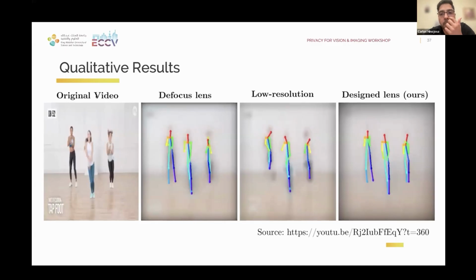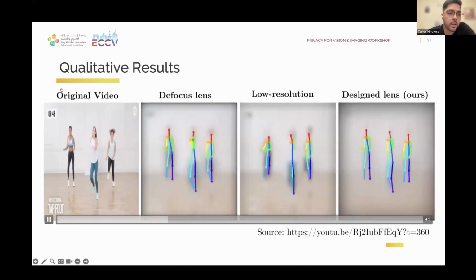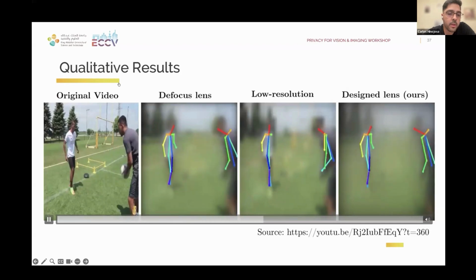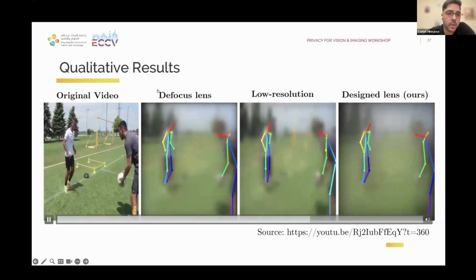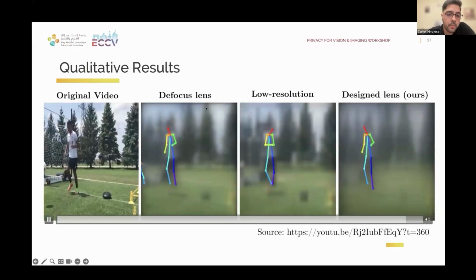So these are some qualitative results. You can see here the original video. This is the result using the focus lens. This is the result using a low resolution, and here we have the results using our designed lens.